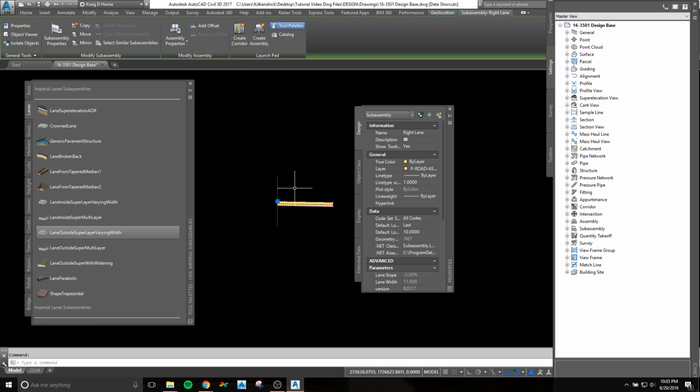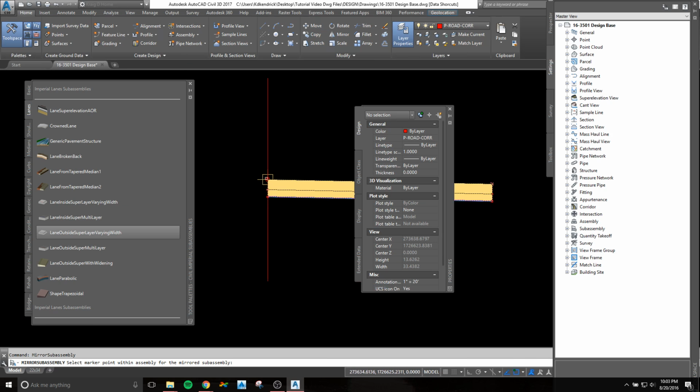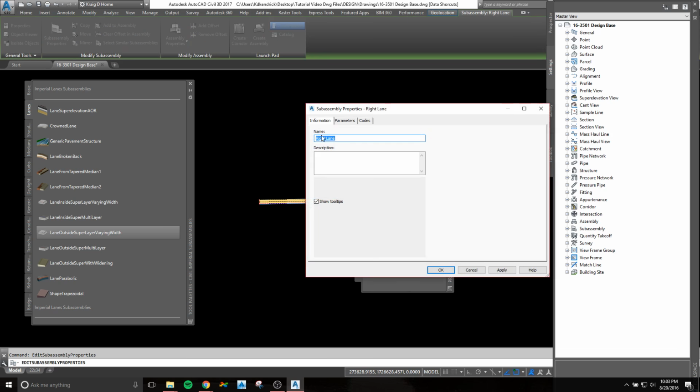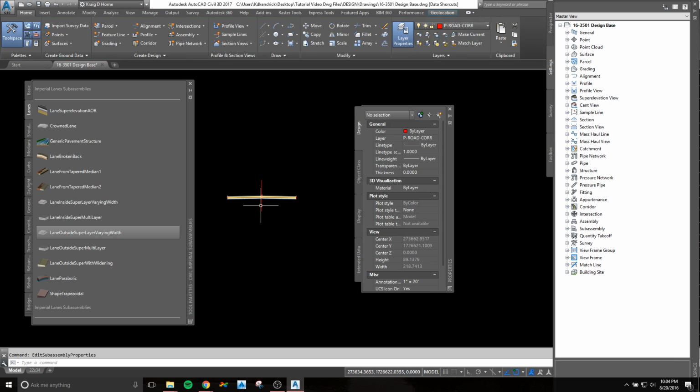You can mirror this. If you click on it and then right click, there's a mirror option, and you just click on the center line and it mirrors it across there. Now you will have to rename it to left lane so that you don't get confused when you're looking at things. But if you look at these parameters, it's what I set from that initial properties box. So I'm going to do that as typical assembly 1.